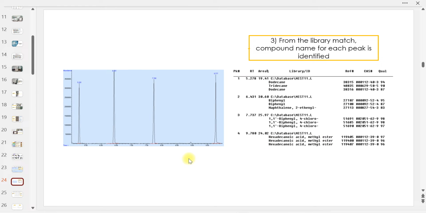Okay? 80 ke atas. So, usually, kalau one macam ni kan, 5.278 kan ada 2 jenis. Satu dodecane, satu tridecane, you ambil je yang paling atas ni. Usually, the highest one is the best matching against the library.